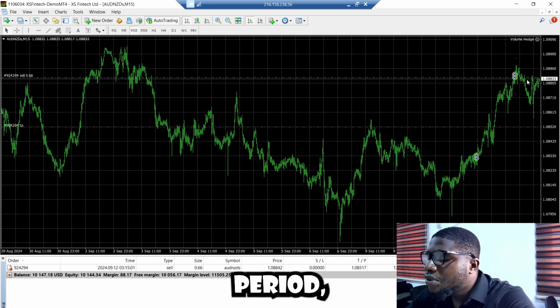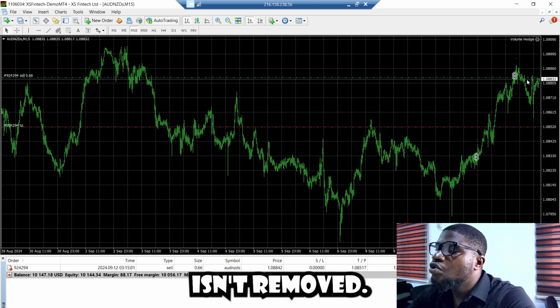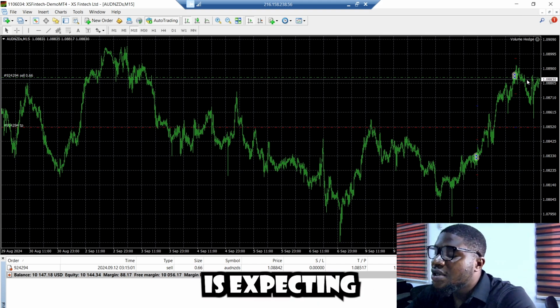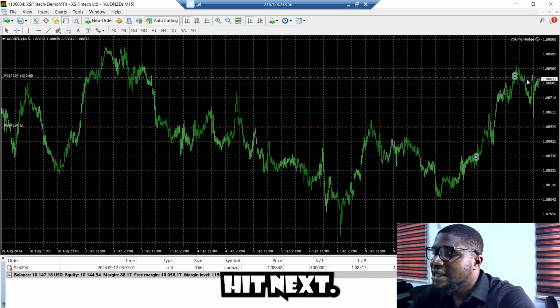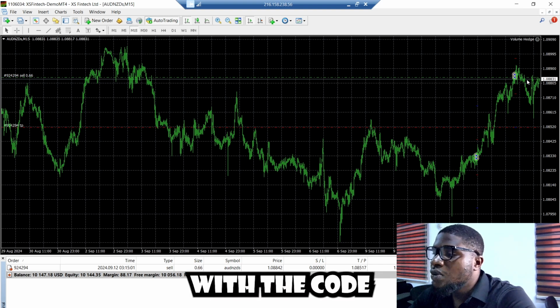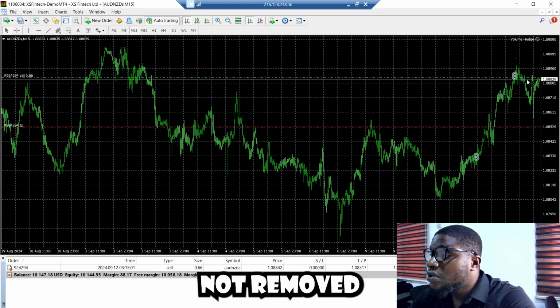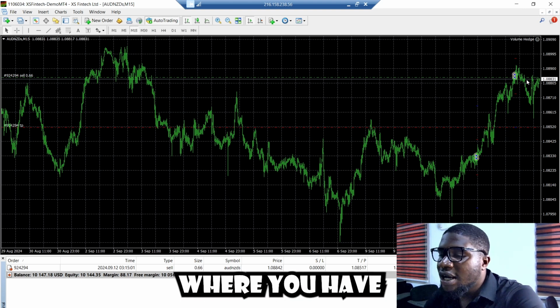Now, I also discovered something with this initial version that we released, and the issue is that sometimes during the trading period, the stop loss isn't removed. So basically, every time a stop loss is hit, the expert advisor is expecting the take profits to be hit next, but there was an issue with the code, a bug with the code, I would say, and sometimes the stop loss is not removed, and then you're going to have a case where you have two losses.